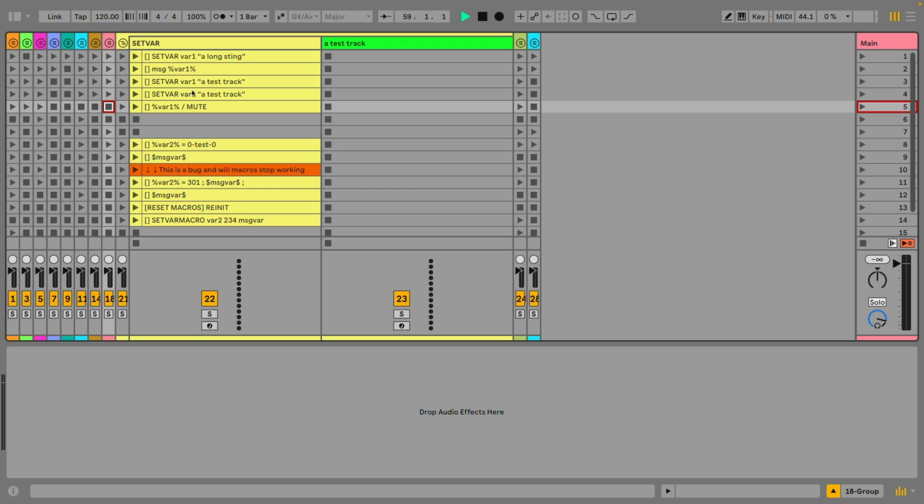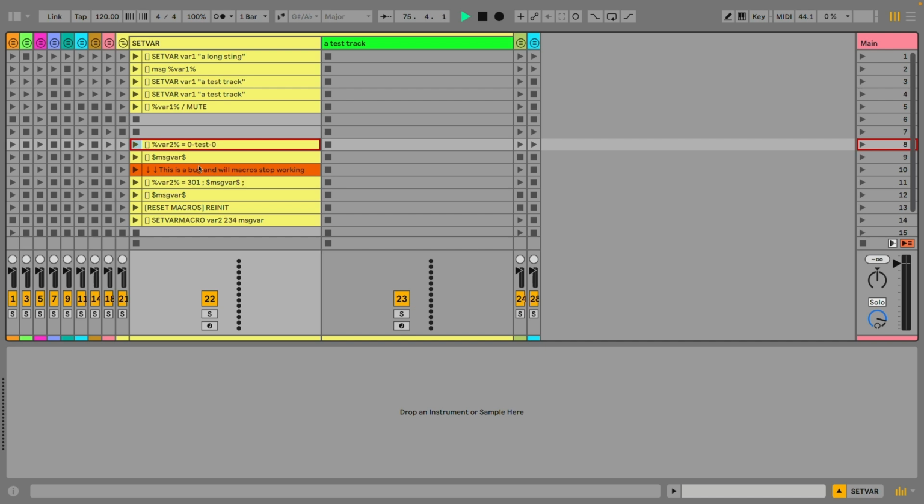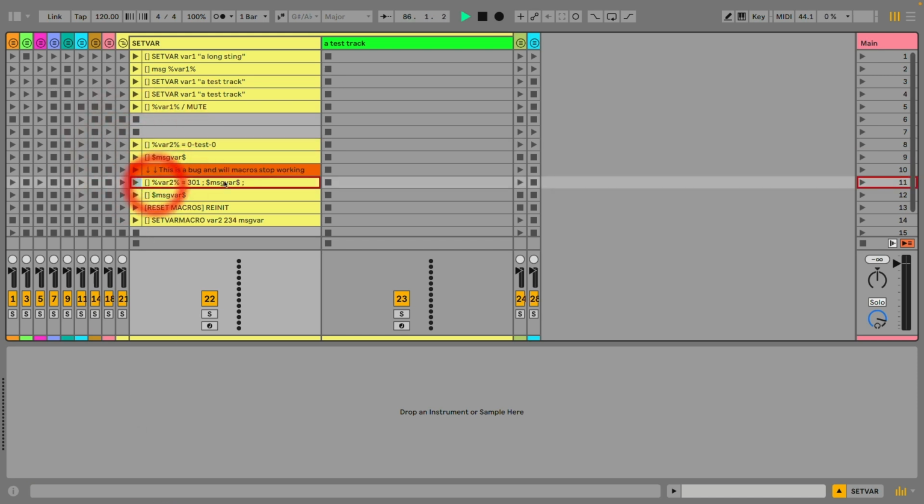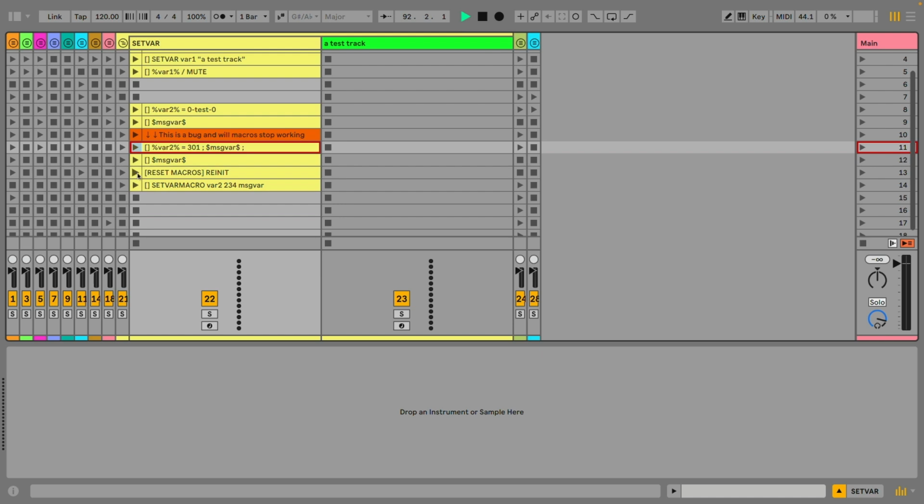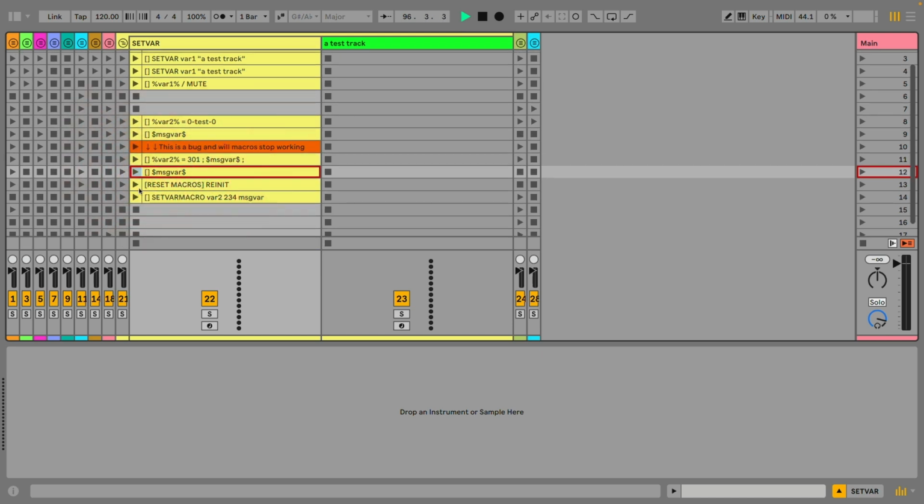There's a known bug which prevents using a variable and a macro in the same action list. I have variable var2 and a macro which is simply messaging out the variable. If I use that in the same action list, so defining a variable and then calling the macro, as you can see, nothing happens. And even worse, the macro stops working. So you have to re-init. This will reset all the variables and all the macros. So now the macro works again.